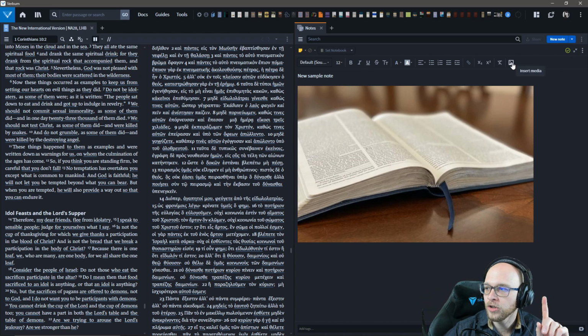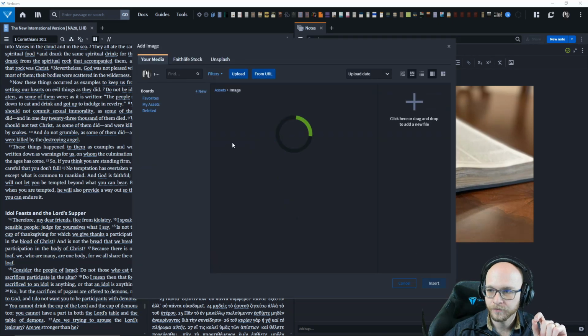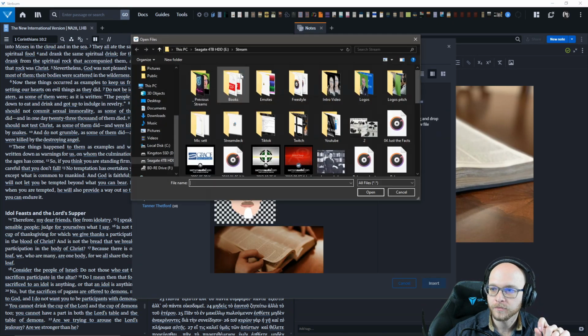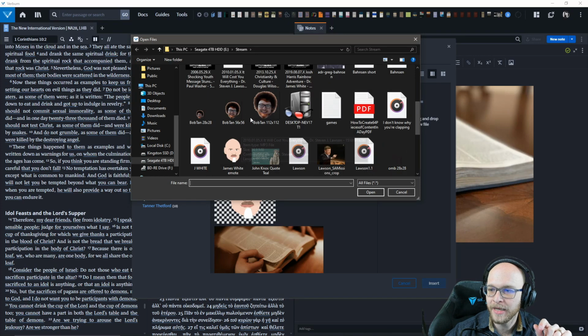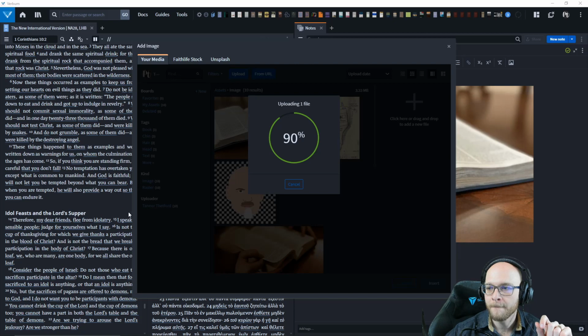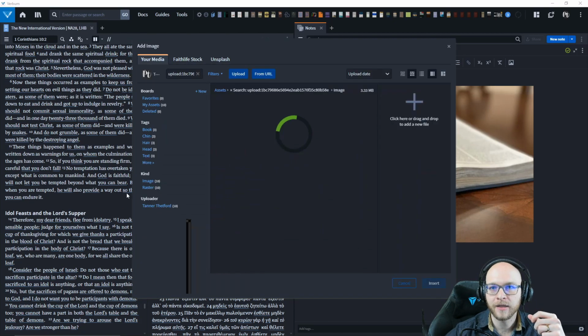Very handy. All you do again is click here on the Insert Media. Then you're going to go to Upload. And now you can select any of those media files that you have. So here we have an excellent image that we want to upload. We hit Open. It begins to upload it directly.